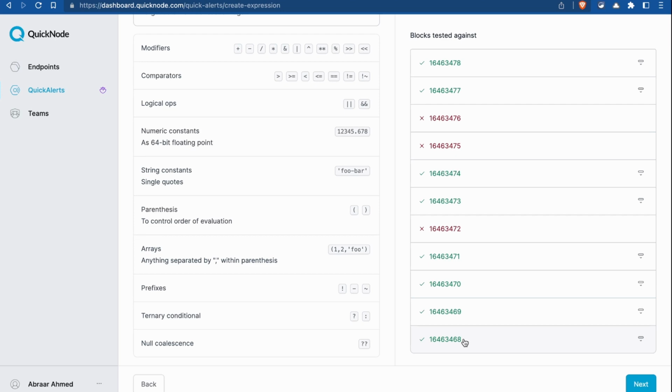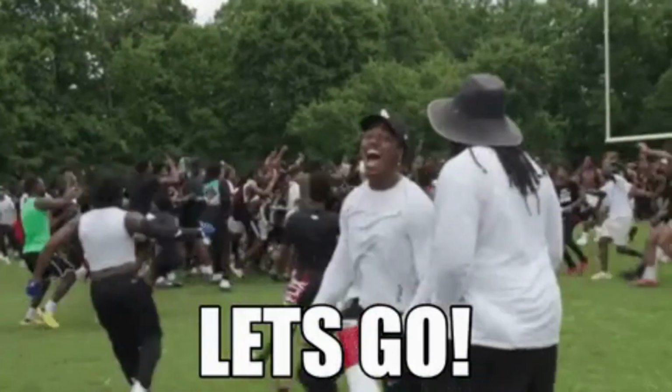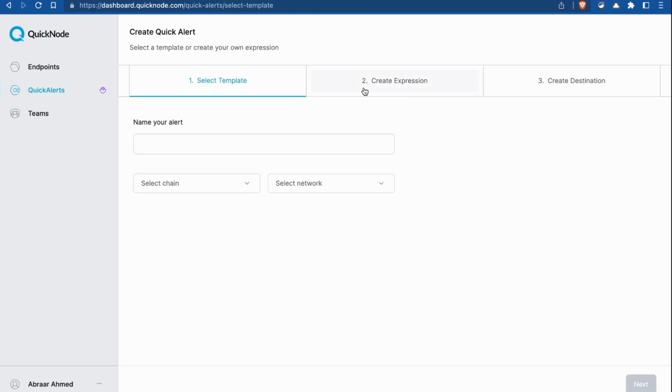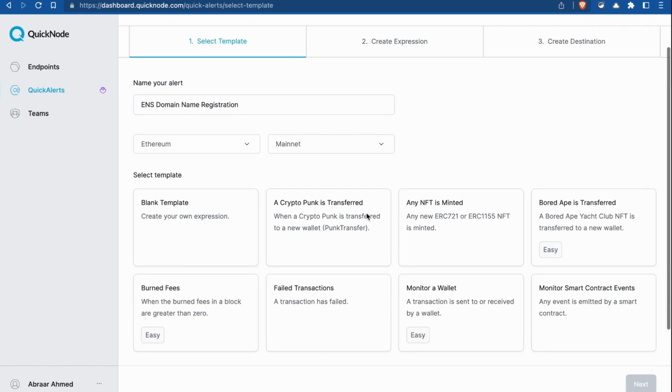Now that we have a basic understanding of how QuickAlerts work, let's start the work on our custom alert. We are going to create an alert from scratch again. So clicking Create Alert, naming the alert, selecting Ethereum mainnet and blank template, and then moving to the next step.